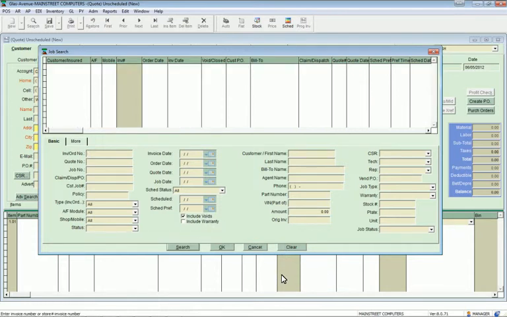Some of the other fields that you might use, a little further down in that first column there, we can look for a specific type. Say we know we want to look for a work order. We can choose the orders. We can pick whether we were looking for a ticket that's an auto glass or a flat glass.